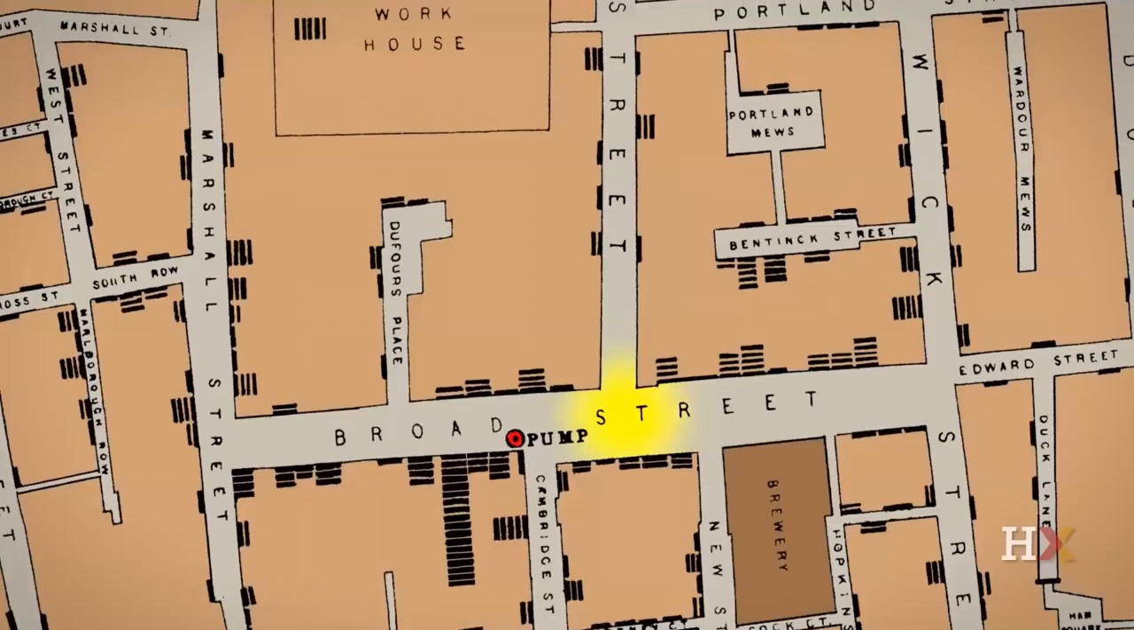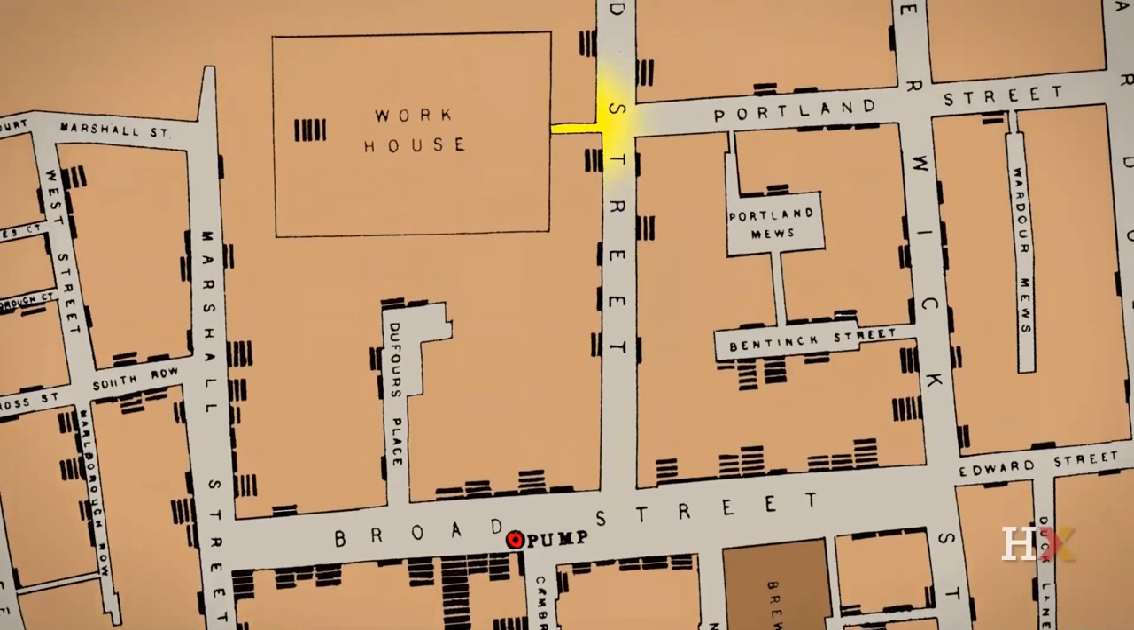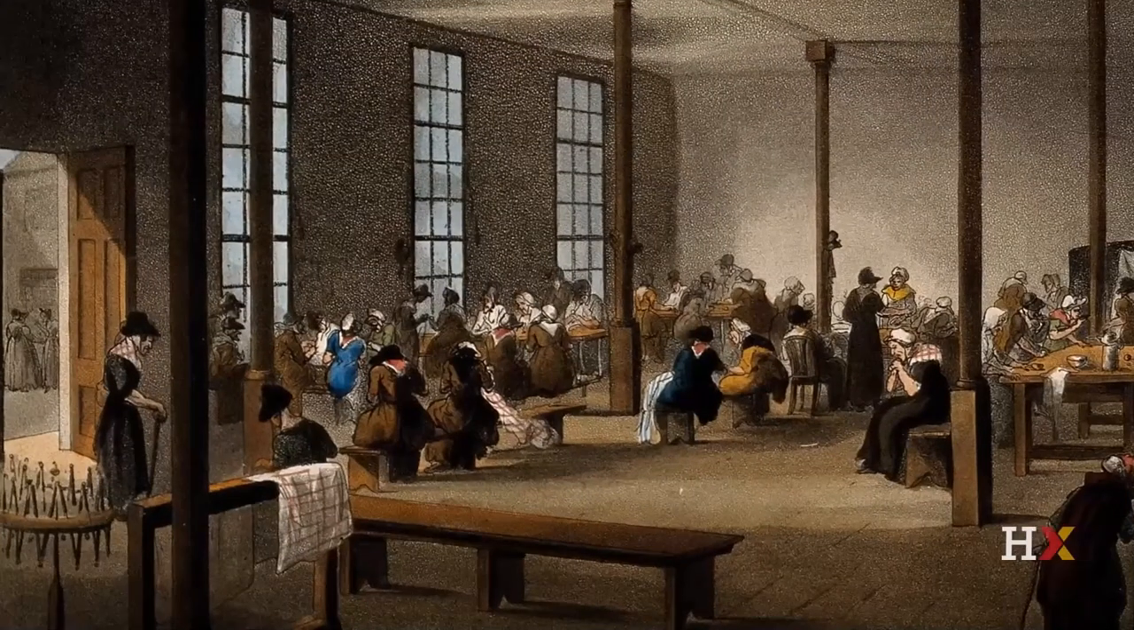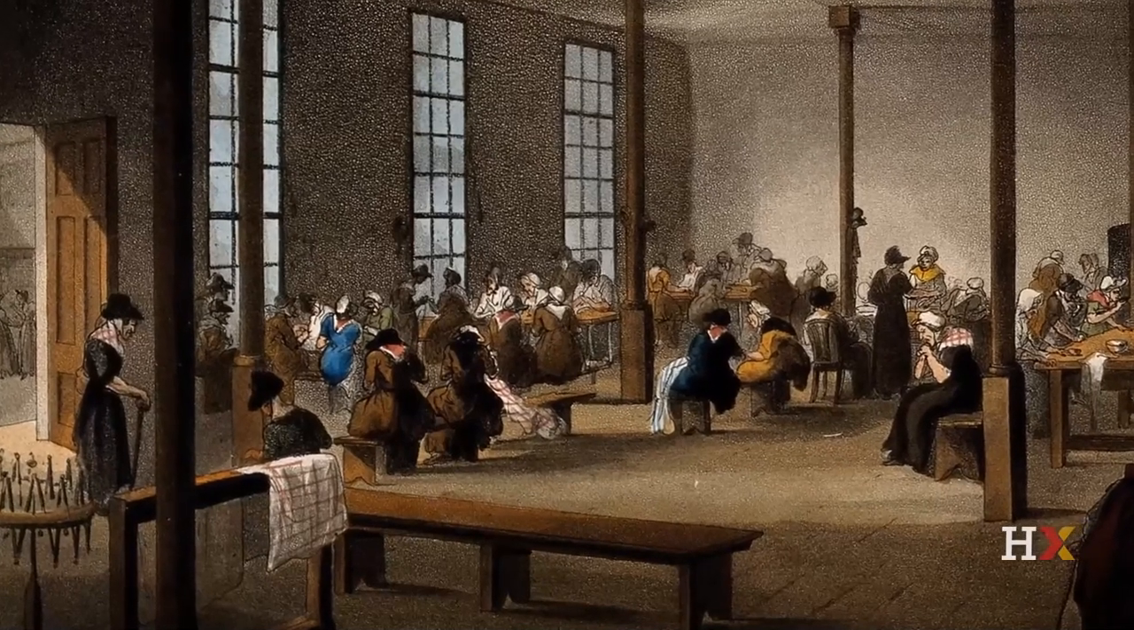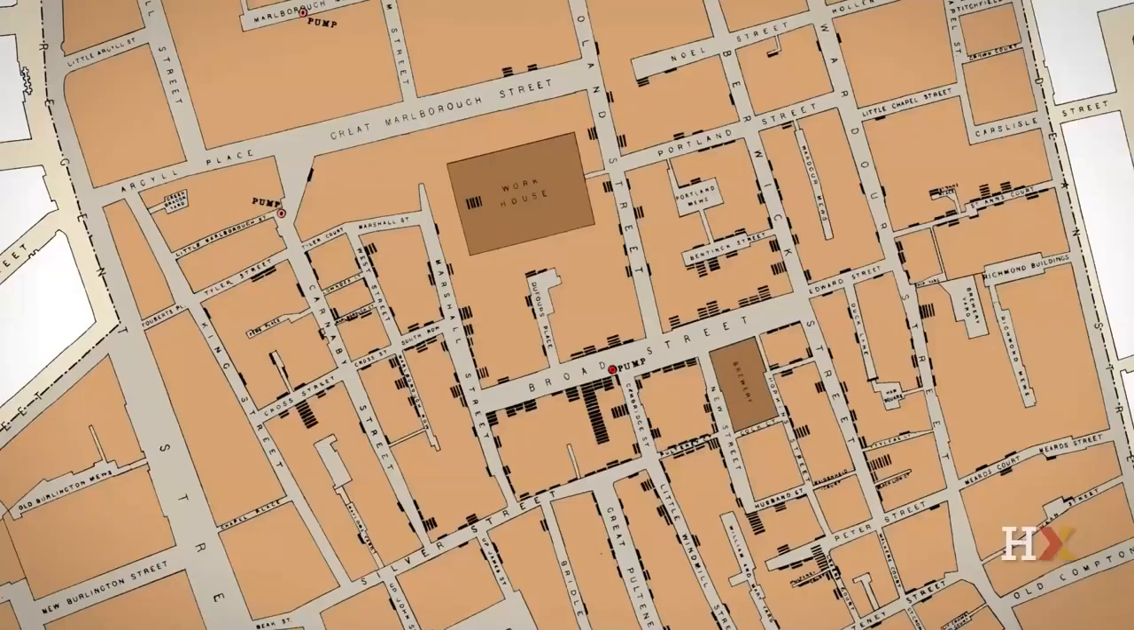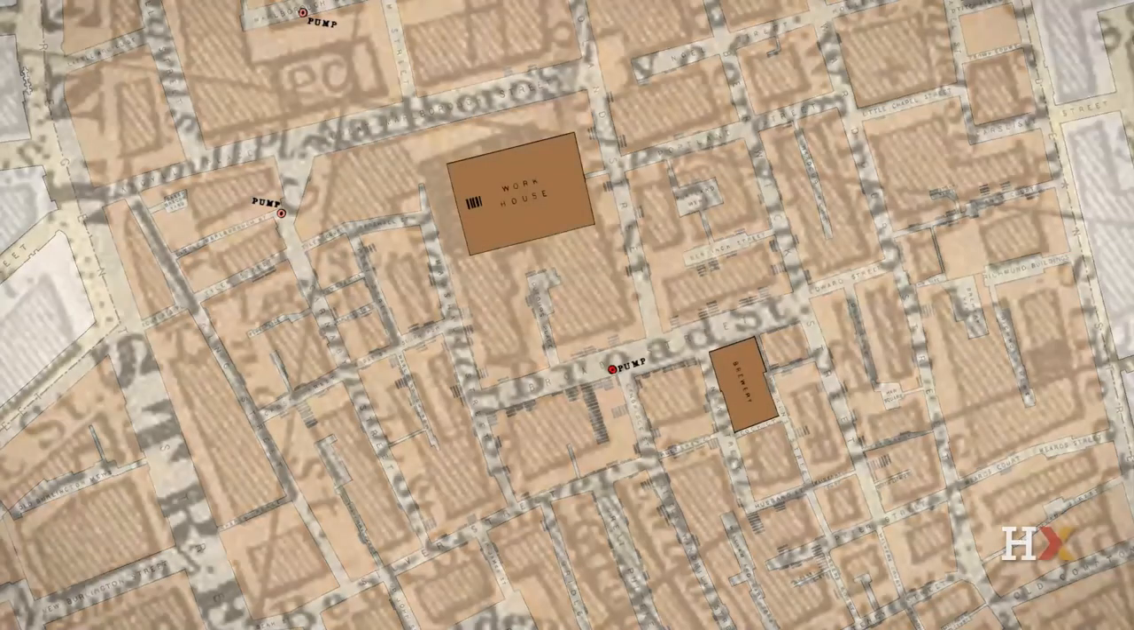And the other case was the workhouse that was near here. And these were the most indigent, potentially people in the poorest of health. And so why did they live? They systematically survived this epidemic. And part of the reason, the main and most important reason, is that the workhouse had a well, had its own source of clean drinking water. So there are the exceptions of people who should have died and didn't die.